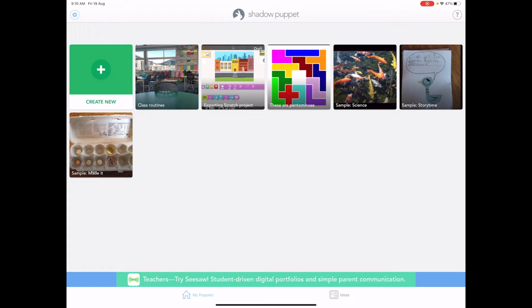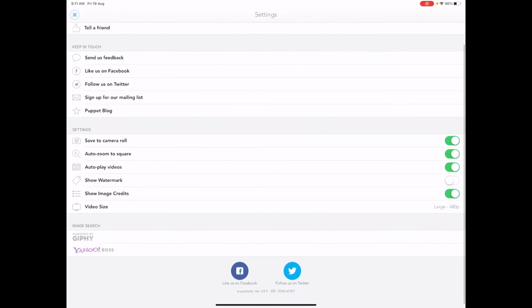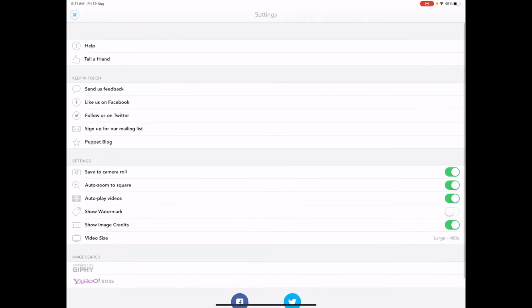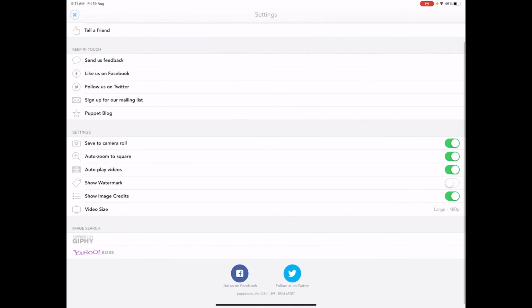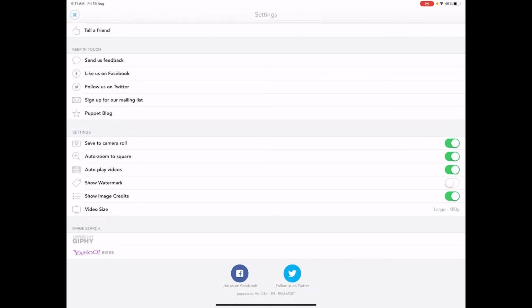First of all, we're going to click in the top left-hand corner and click on the gear. And there's a bunch of things down here you can look at. In settings here, we can look at save to the camera roll, auto zoom to square. We can turn that on or off. I'm going to leave it on. Auto play videos, so I'll leave that on. Show the watermark. I'm going to leave that off. Show image credits. That's always a good idea.